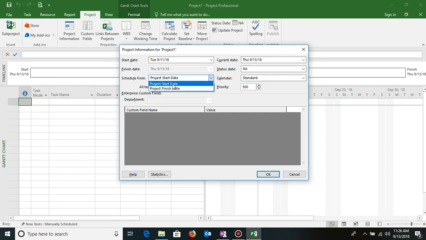If I schedule from project start date, which is the default, then the software will allow me to enter the start date, and the finish date will be calculated by the software itself based on the duration, the activities, the sequencing that I have. Whereas if I change it to project finish date, then the start date will be disabled. In this case I need to set the finish date and do a back calculation, and the software will tell me when the project should have started.